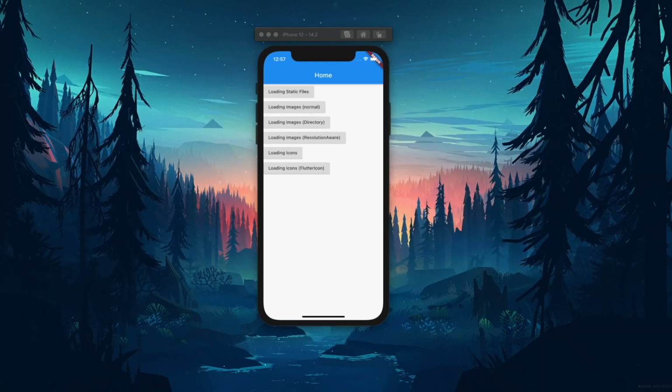An asset in Flutter could be a static file, a JSON file, a configuration file, icons, or images. This video will be going over how to import files to be bundled with your app into your project, how to specify them correctly in your project, and how to load the assets into your project. You'll be loading a static file, which will be a JSON string, images in different ways, and also load resolution aware images and icons.